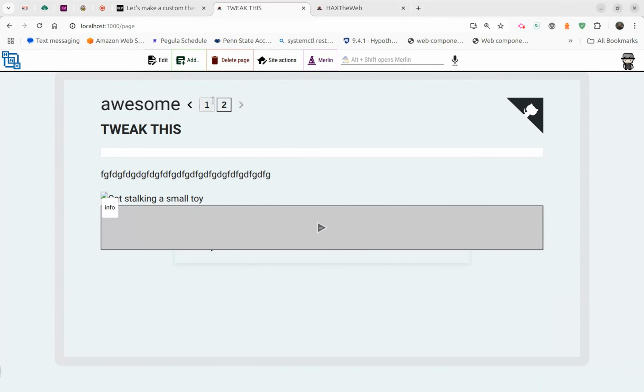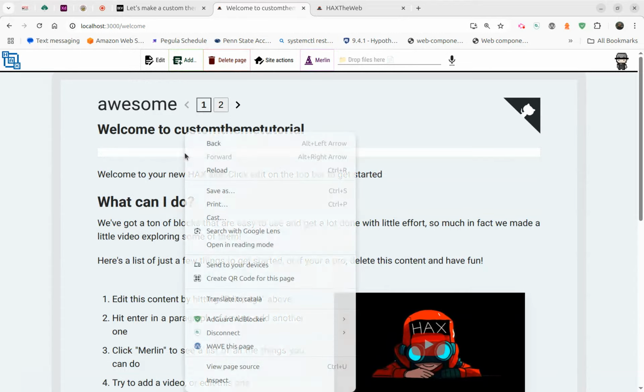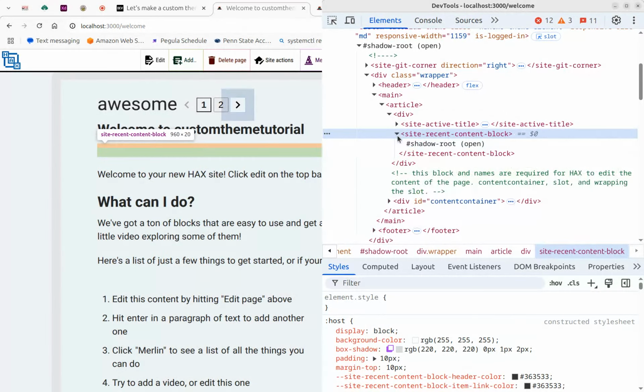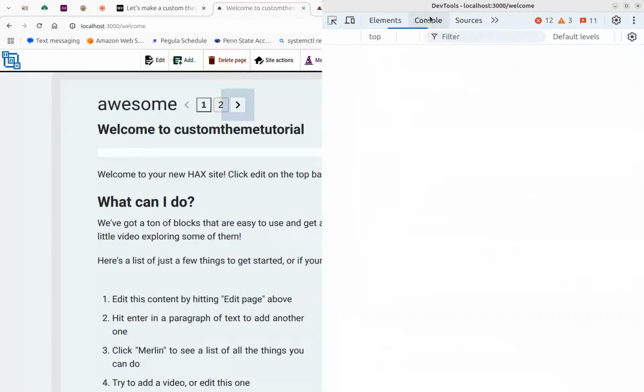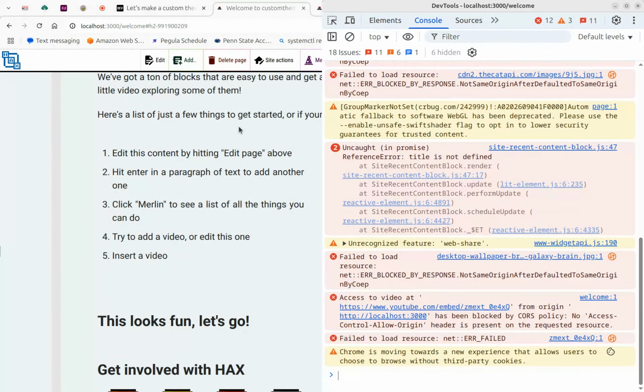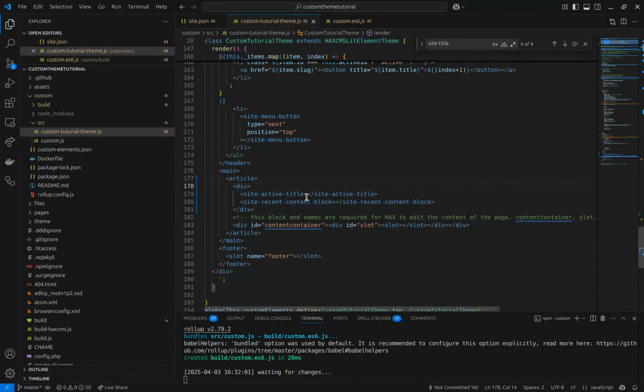Tweak this. There doesn't appear to be any recent content. I feel like there's recent content, you know? Title is not defined. Oh, does recent content need a title involved? Let's see.